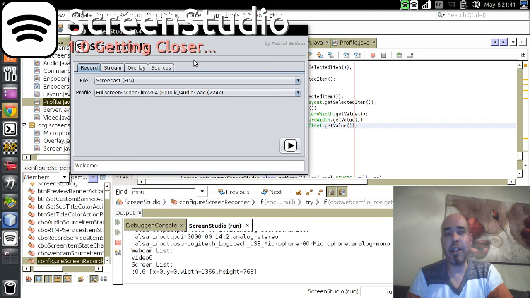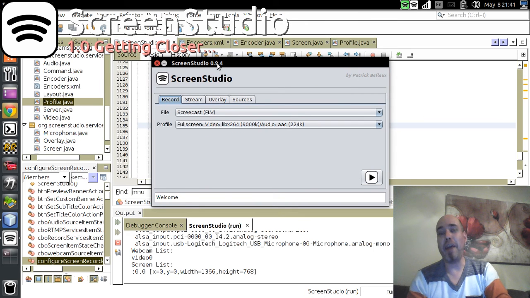Hi guys, this is Patrick for ScreenStudio, and I'm going to show a little preview of ScreenStudio 1.0 that is coming really soon. You can see right now this is a version that I'm currently working on, so don't look at the number at the top, it doesn't really matter.